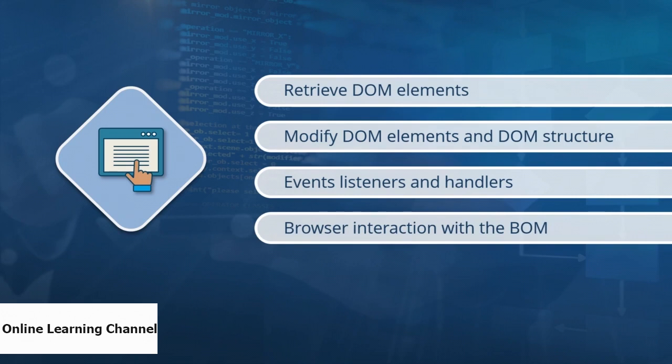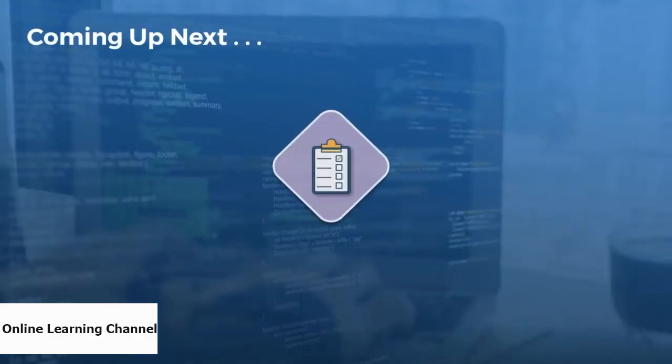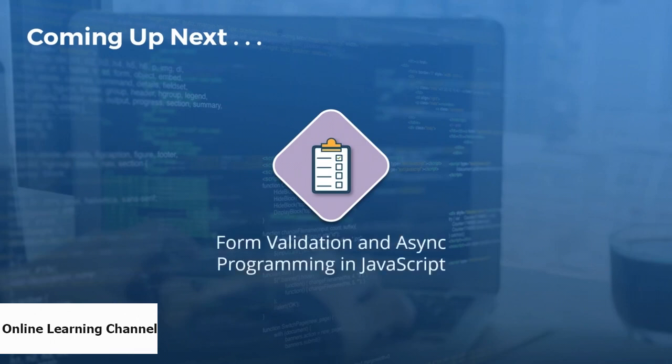Having completed this course, you will have applied your JavaScript skills for a very common use case, influencing the behavior and appearance of your web page. You can move on to a course covering some other applications of JavaScript, such as form validation, and also explore advanced topics such as asynchronous programming.